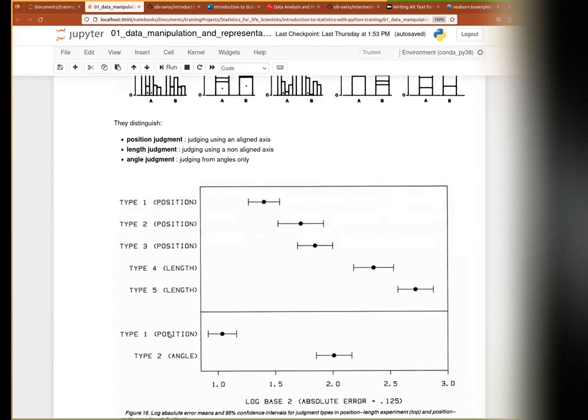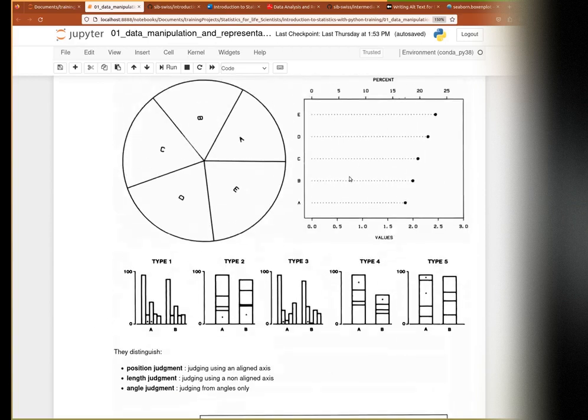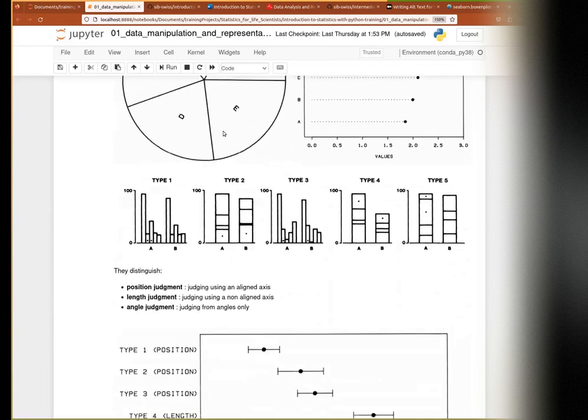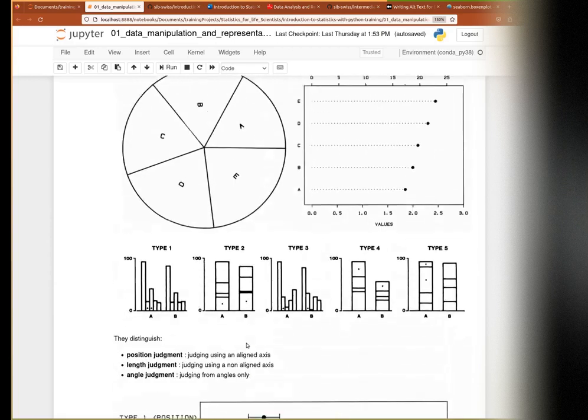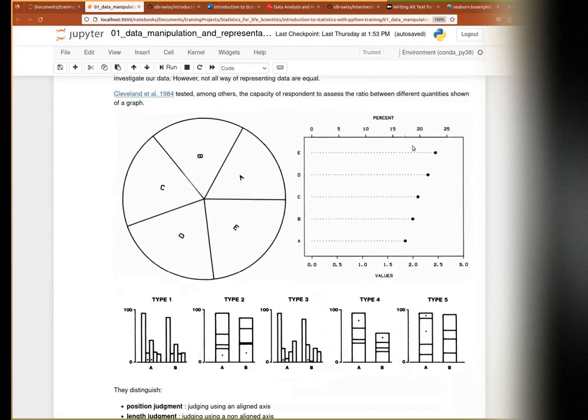So that's position judgment here, and here this is length judgment. Here position represents that one, and here the angle represents the last one. And this is a representation of the sort of error that people make. So the lower, the less error people make, so the better. And what you can see, and I'm sure you expected that, is that when you have a pie chart, it's much, much worse. People make much more error than when you give them this bar chart. Okay, kind of makes sense.